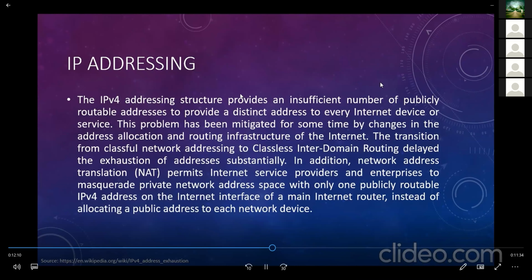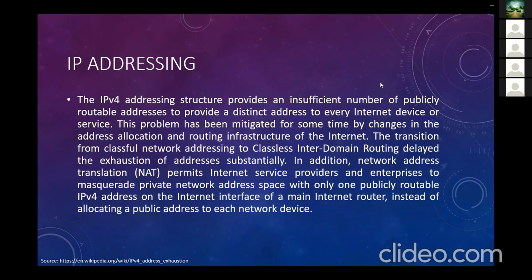The IPv4 addressing structure provides an insufficient number of publicly routable addresses to provide a distinct address to every internet device or service. Also, although we have what we call a MAC address, it is a hard-coded address to a specific node. IPv4 is a different story, as this is more on Internet Protocol routing. The problem today is that since we have millions or probably trillions of devices connected to the network, using IPv4 has become somewhat unmanageable compared to the initial stage of technology.